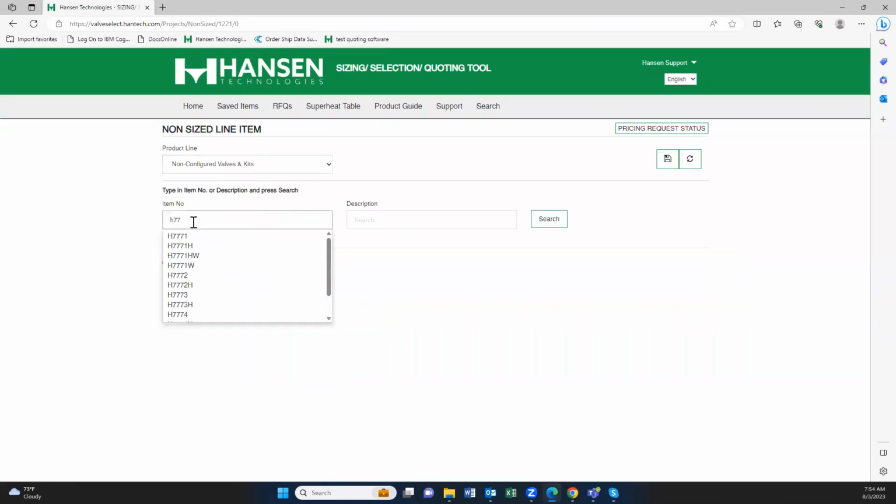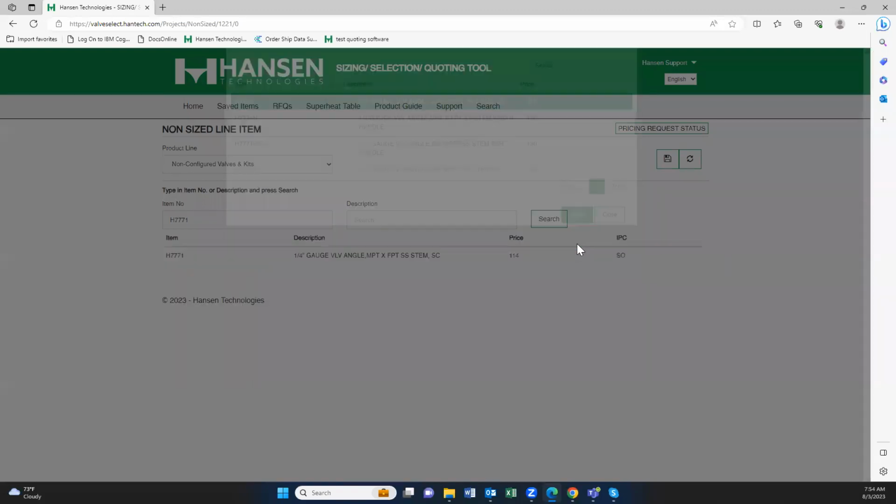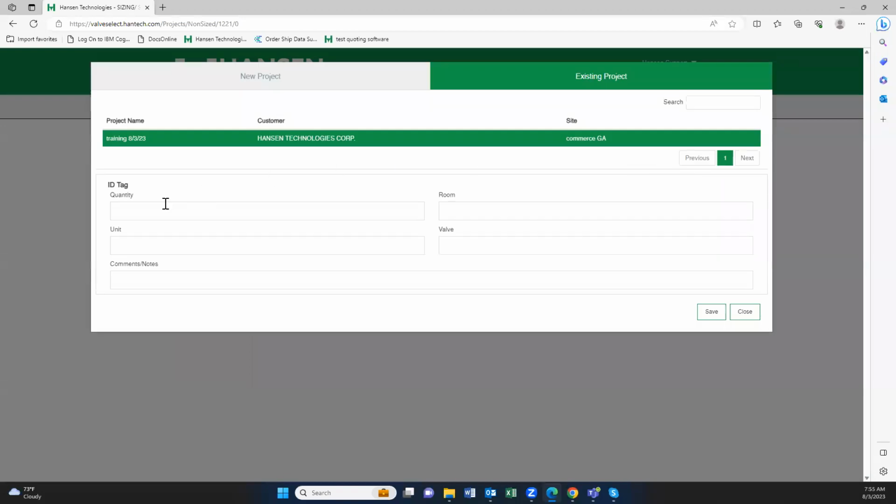I'll start typing in H77 and it's going to pull up all the models that start with H77. So I'll do H771. If you wanted to see the description, it's a 1/4 inch gauge valve. So I'll select that. I'll save it. And then I'll add the quantity. So if I want a service valve, gauge valve for each MVP, we sized 4, quantity 5 each. So I'll do 20.